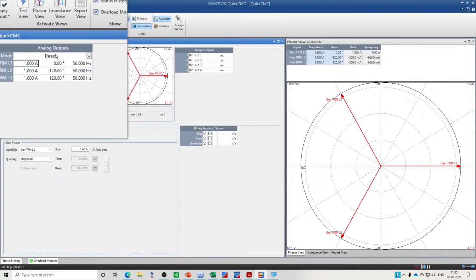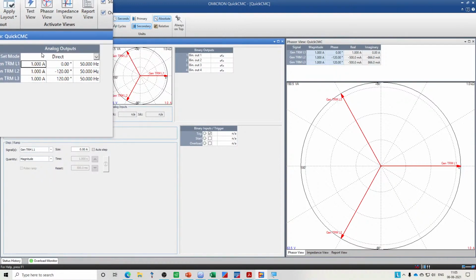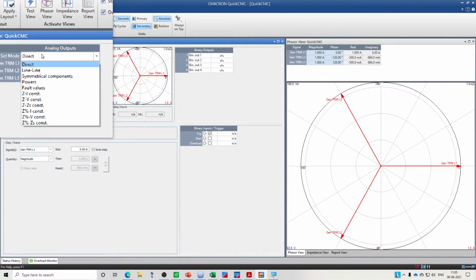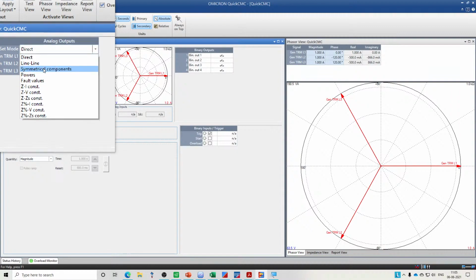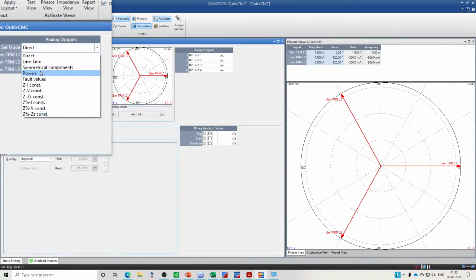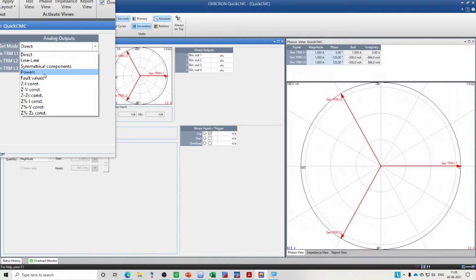Now the next thing that you can look into, I'm not going to be going into too much detail on this, is the set mode, right? So you can set a particular parameter directly. That is, you can directly inject what is going to be the current and the voltages, or I can set it in terms of line to line, in terms of symmetrical components. I could use it in terms of powers or fault values. I could set it based on how I want it, and Omicron automatically calculates what is supposed to be my actual value in terms of current, voltage, frequency and phase angle, right?